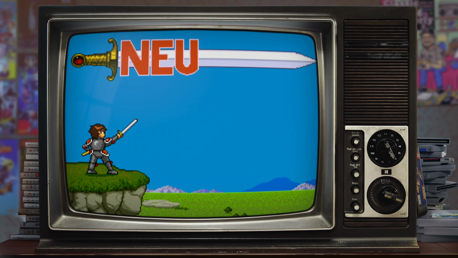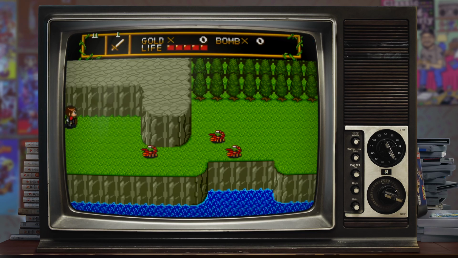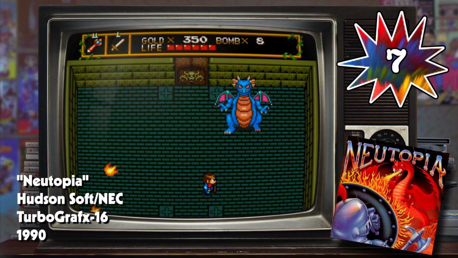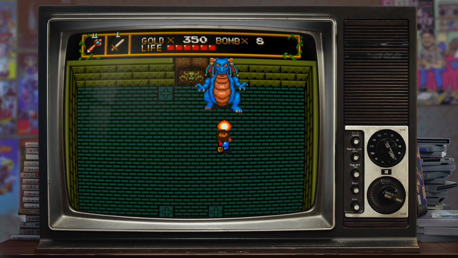But if you were growing up and you didn't have an NES, but you did end up getting a TurboGrafx, it gave you the opportunity to play a Zelda-style game. And Neutopia is a very, very good game. It's a ripoff, but it's a very good ripoff. And that's pretty much what everybody says about it.